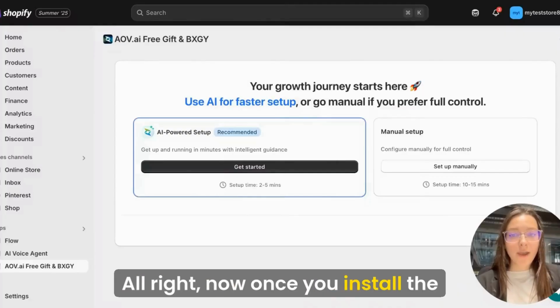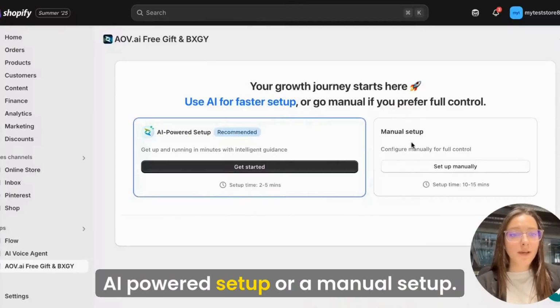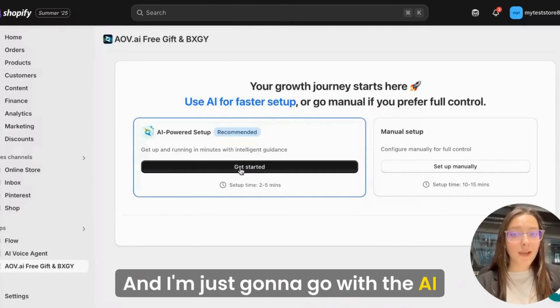All right, now once you install the app, it's going to ask whether you want AI powered setup or a manual setup. And I'm just going to go with the AI powered setup here.